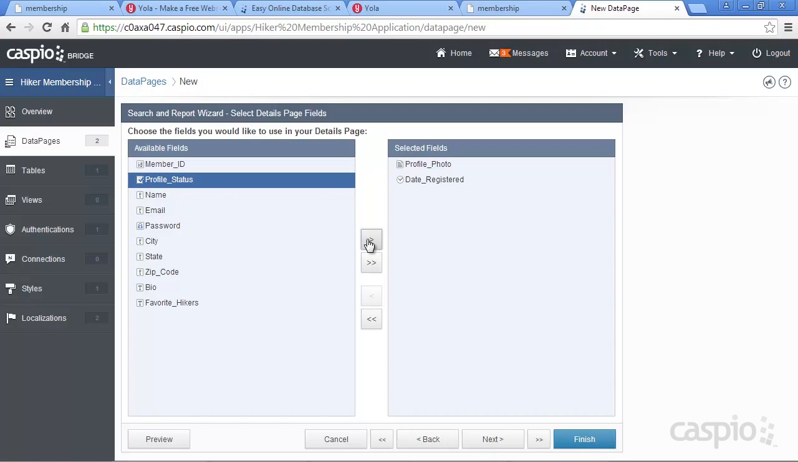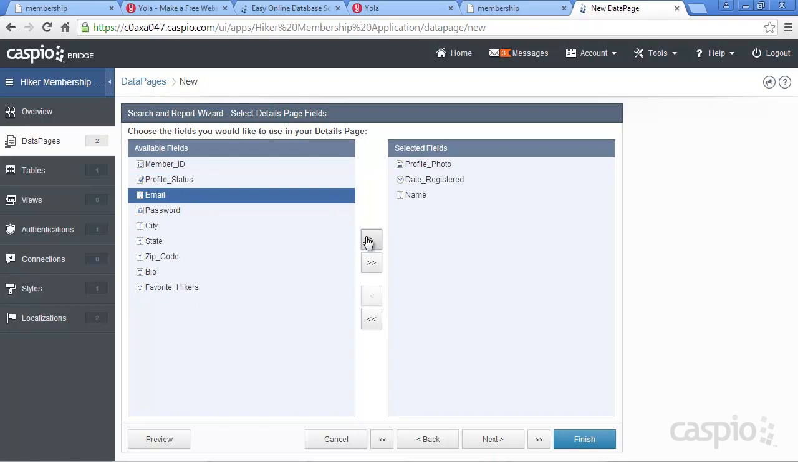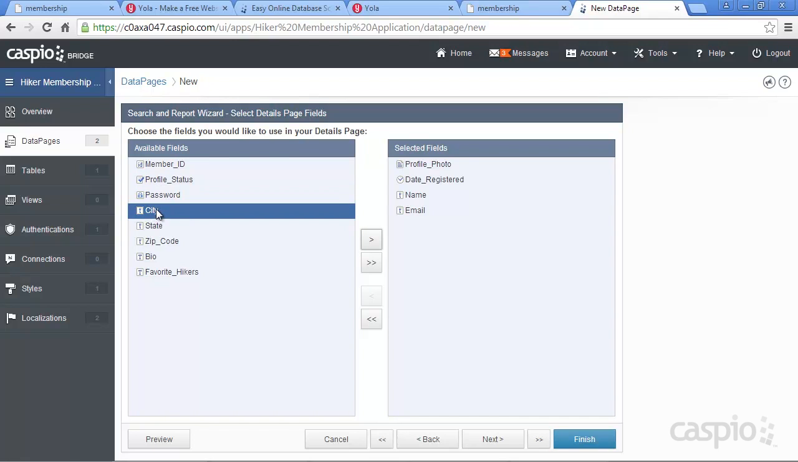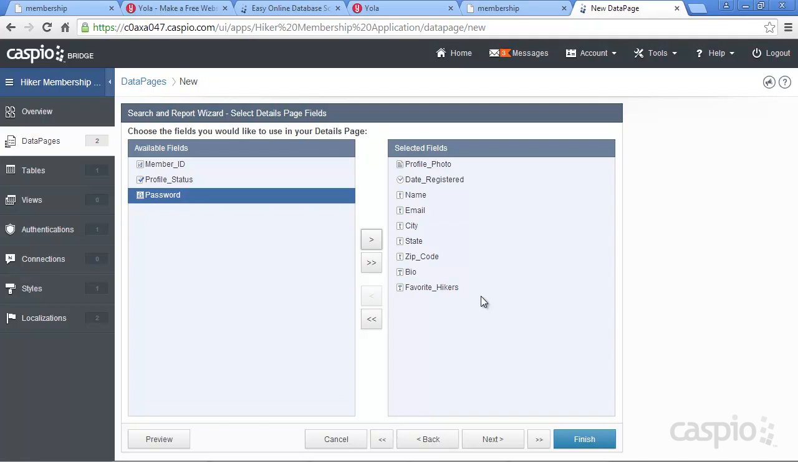When they signed up: their photo, their name, their email, but not their password, because that's unique to the hiker. The other hikers shouldn't be able to see other hikers' passwords. City, state, zip, bio, and favorite hikes. Okay, click Next one last time.